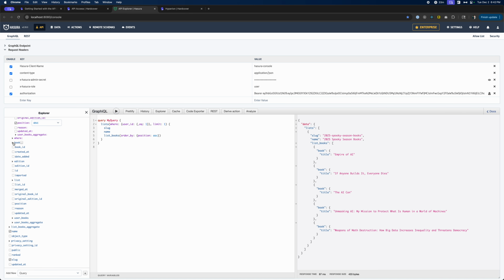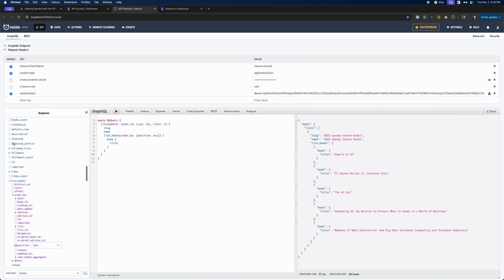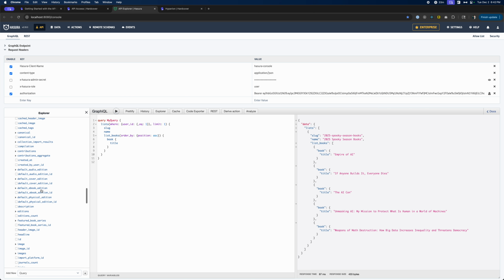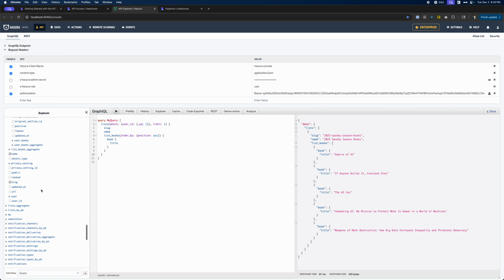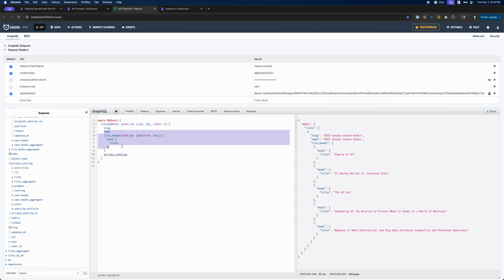And when it comes to the list books, there's not too much else there. Lists have a privacy setting, as do most things. Actually, this privacy setting is probably a good one to mention. So privacy setting is an option on lists.